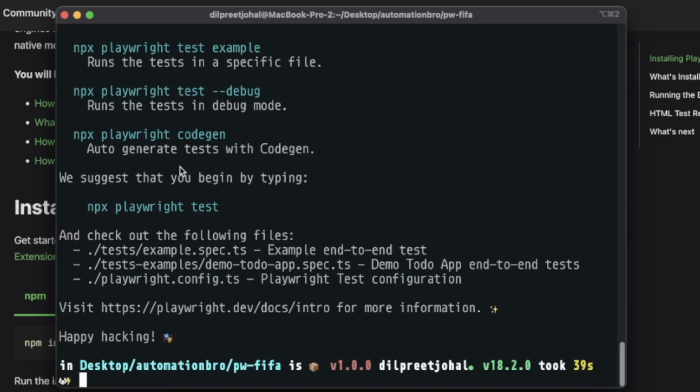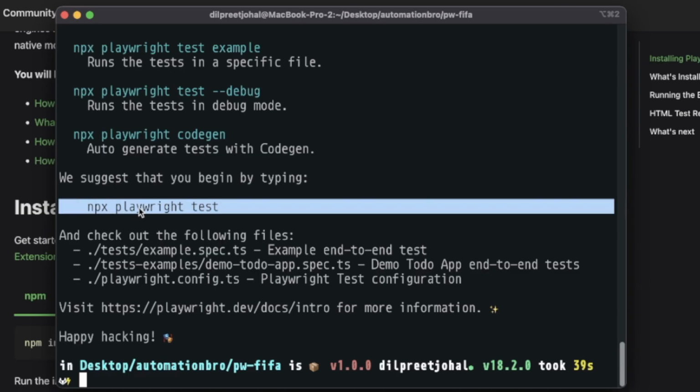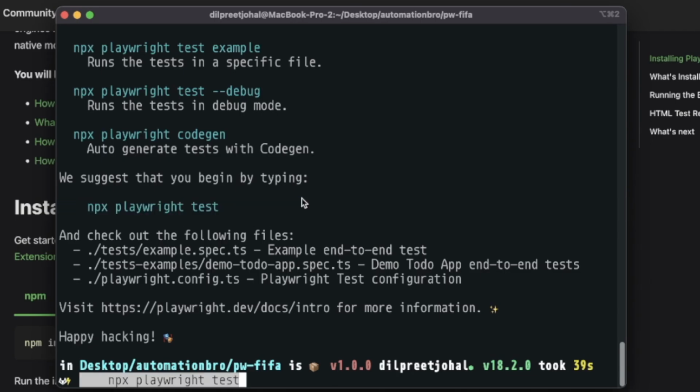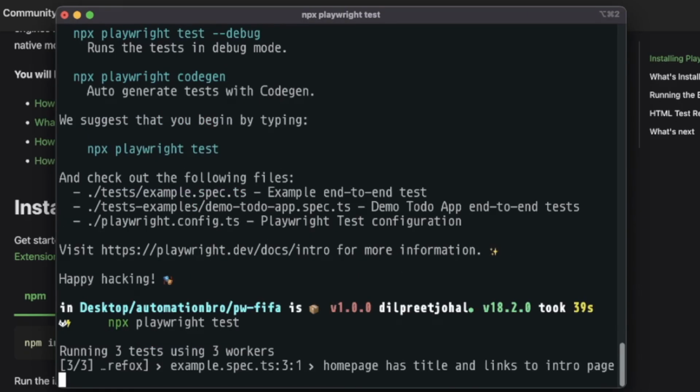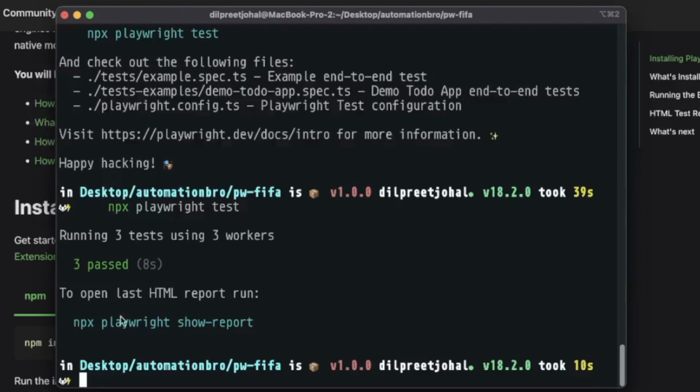We can actually verify this by running the example test that it auto-generated for us. For that, I'm just going to copy this command, which is npx playwright test, paste it here and hit enter. This will go ahead and run the example test in 3 different browsers, so Firefox, Safari, as well as Chrome. You can see it's saying running 3 tests using 3 workers. So essentially it's running those individual tests in 3 different browsers, and it has created 3 different workers for us, so essentially 3 different sessions for all 3 of the different browsers.